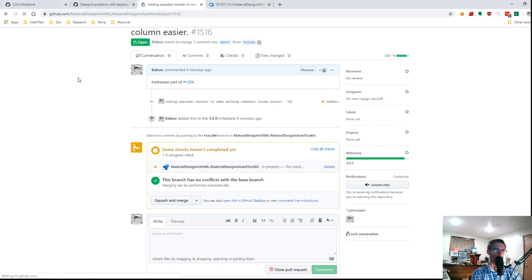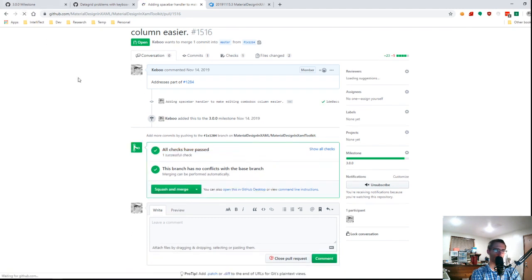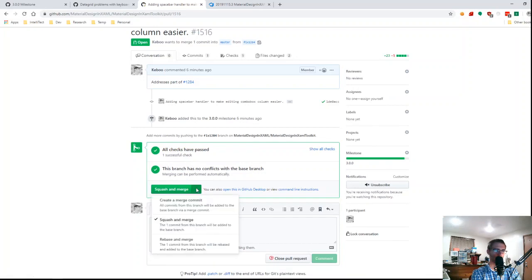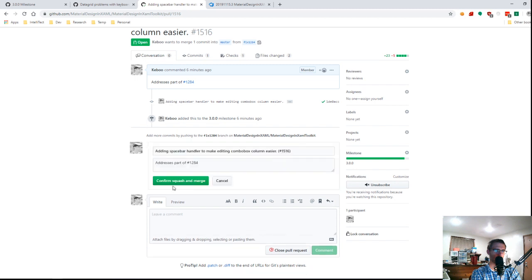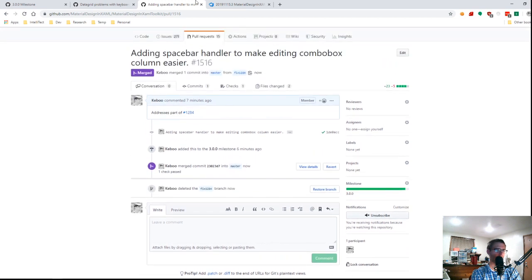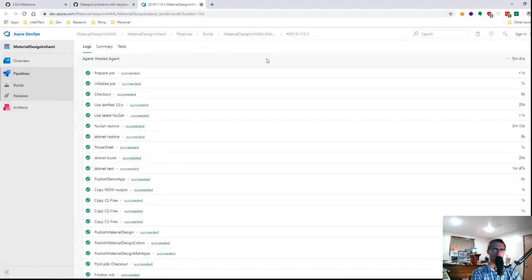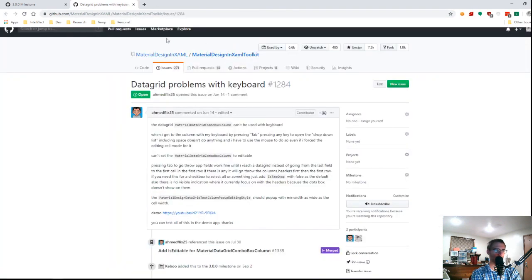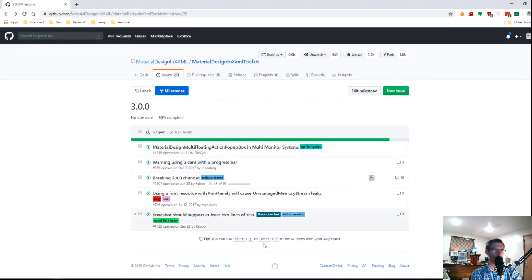Come on, post back. There we go. Squash and merge, and click that button, and then I believe the delete button shows up here. Yeah, right about there to whack the remote branch, and that goes in and done. So that gets us a lot farther and a little bit closer to a 3.0 release.